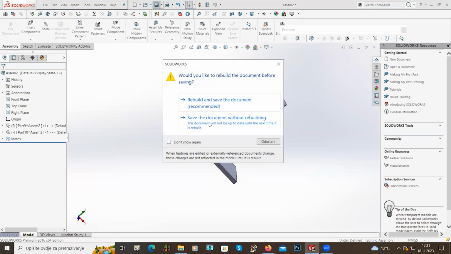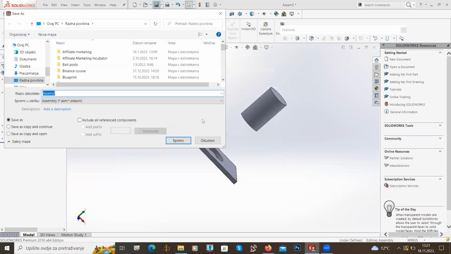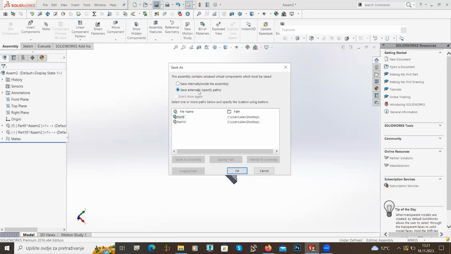No, here, if you want to rebuild it or not, save document, doesn't matter really. So we're gonna go here to the desktop. And now here we have the question. This assembly contains unsaved virtual components which must be saved. So you can save them internally inside the assembly, or you can save them externally. So what you can do here, you can go save externally and click OK.